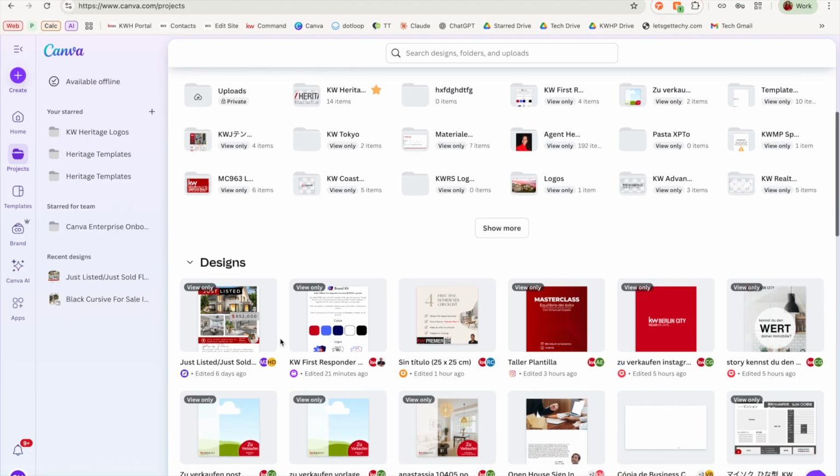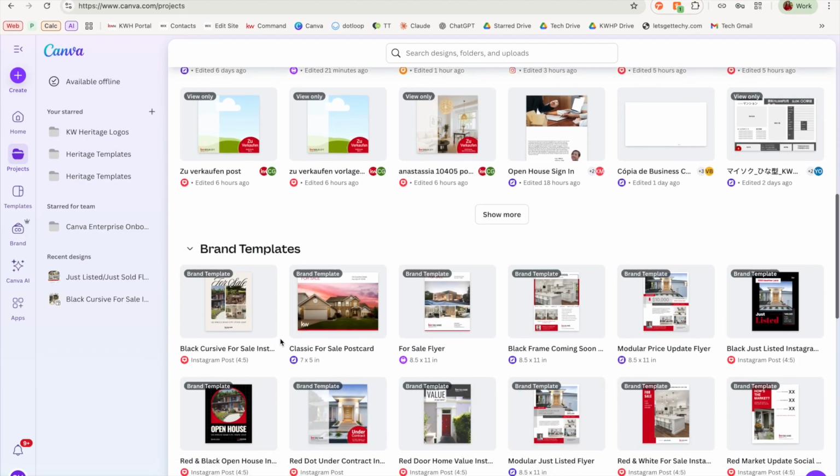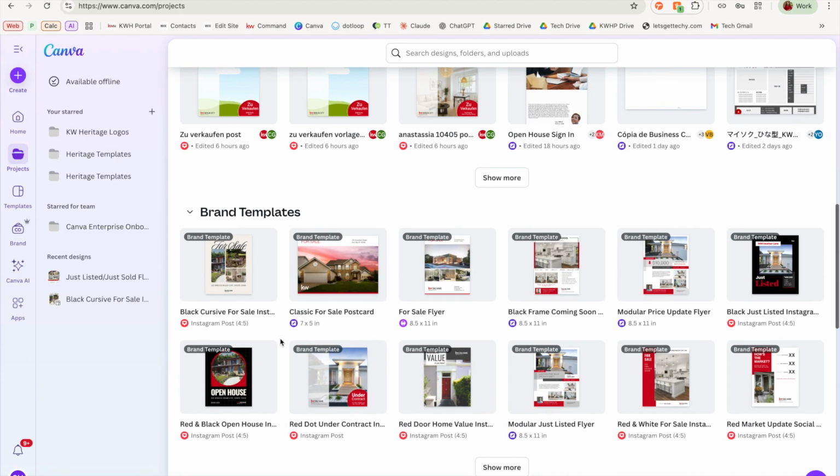Down below we have designs, and then we have the brand templates down here. So you're able to see all of the brand templates again here, but if you're wanting to search more specifically, definitely go to the Brand section on the left-hand side.